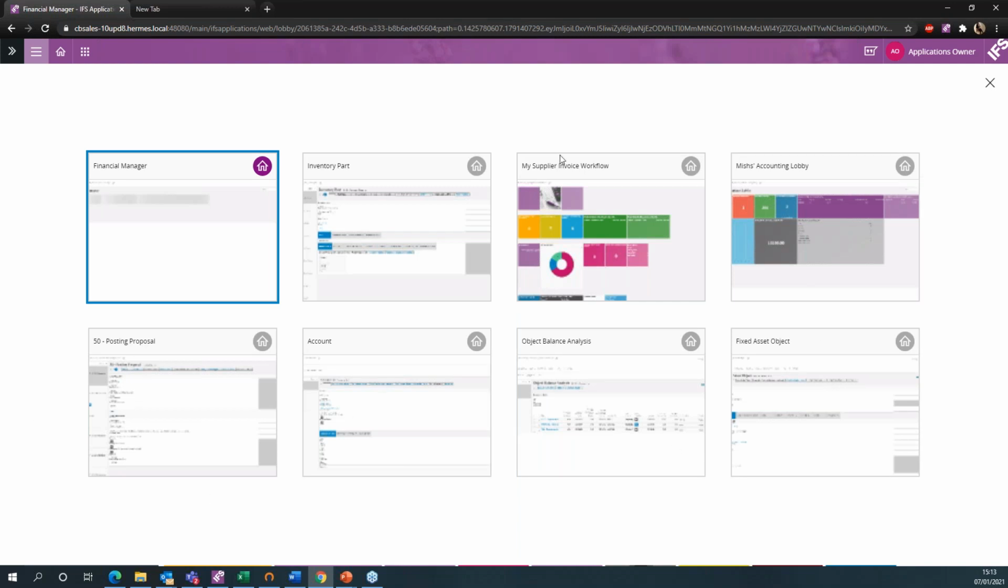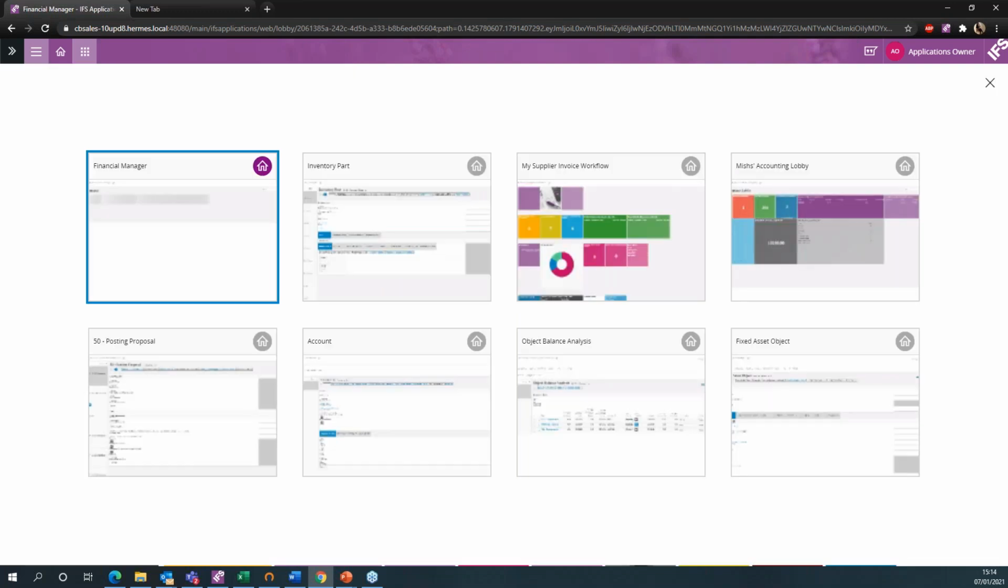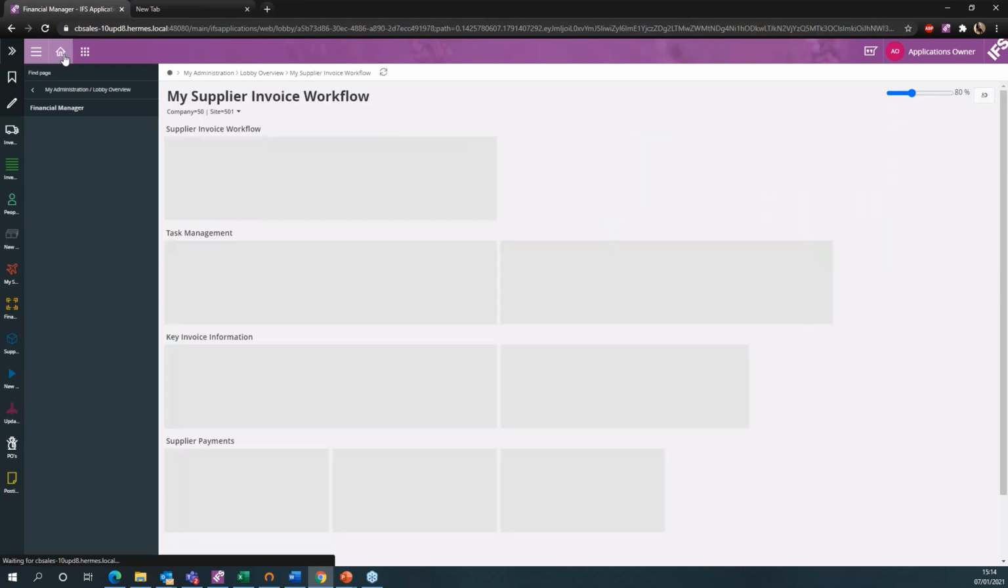Now, one thing I quite like about this is if you are on a specific screen and you want to make that screen your homepage, you can do so. So at the moment, I've got my financial manager lobby as my homepage. I can come here and click on my supply invoice workflow as my homepage, and what that will do is apply that homepage to my user profile.